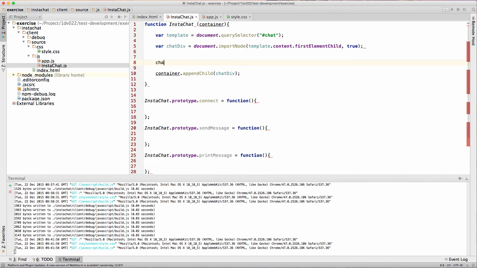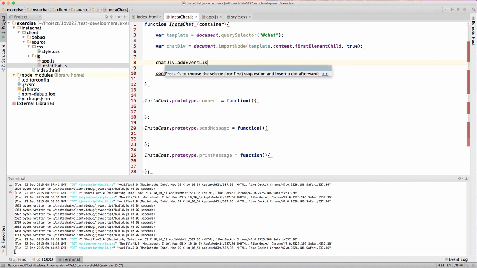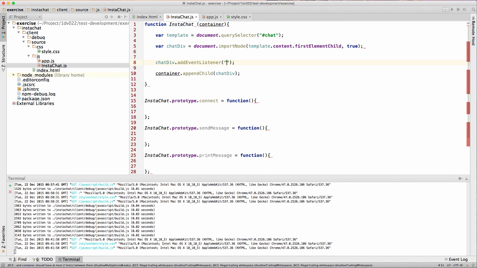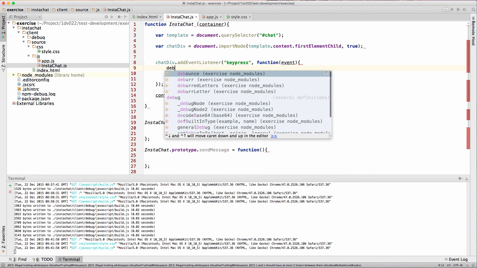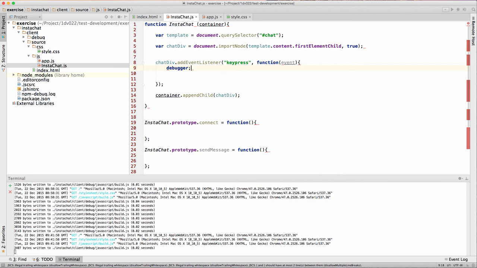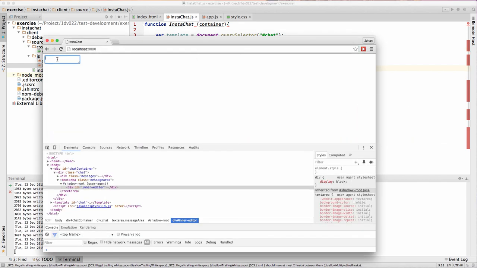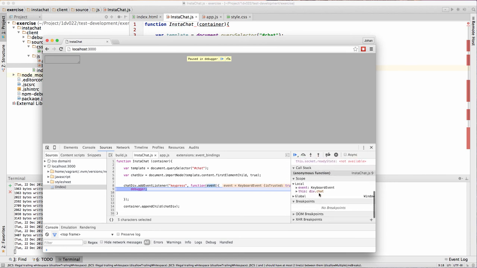So let's do that. We take our chat div, we add an event listener. What should we listen for? Key press. And we want something to happen when we do that. And we want to get hold of the event so we could know which key has been pressed. Okay, how do we know if it's an enter key? Of course we could read up in the documentation, but we could also use the debugger. So if we debug like this, and I mark that and I press enter, the debugger pauses. And now we have this event information we could have a look at.